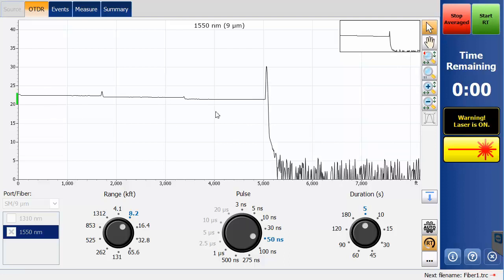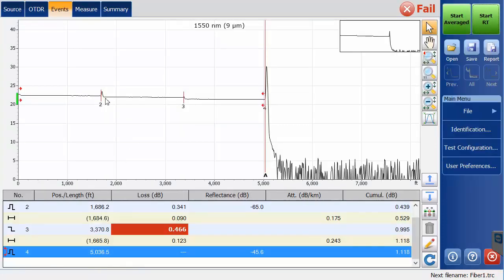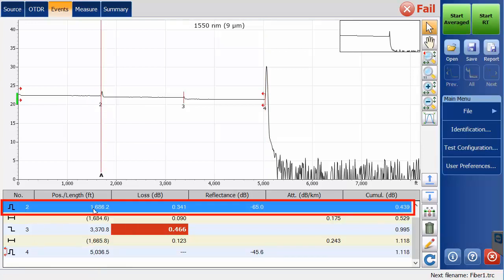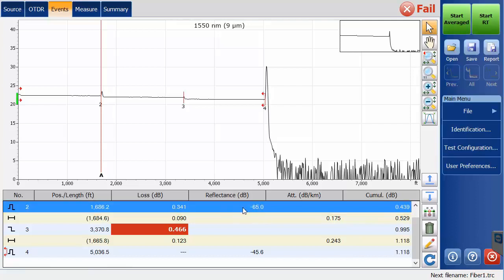And you see it flattens out here. And so we're going to look at event number 2 here. So I'm going to highlight event number 2. And this event is a reflective event at 1,686 feet, has 0.34 dB of loss, and has minus 65 dB of reflection. So we have great reflection and good loss. So once I have the event highlighted here, I can go over here to the right and you'll see this icon here.